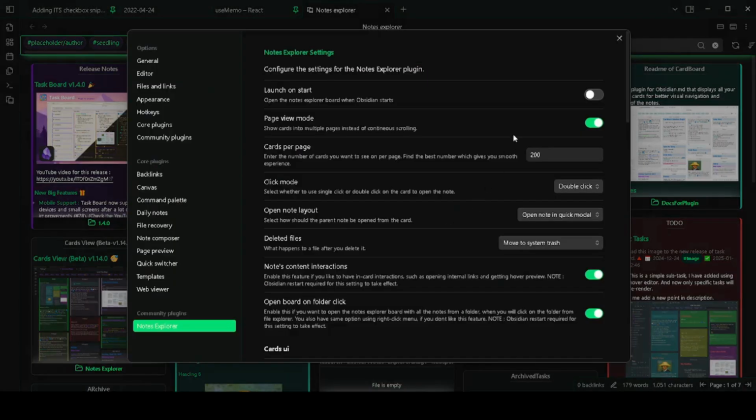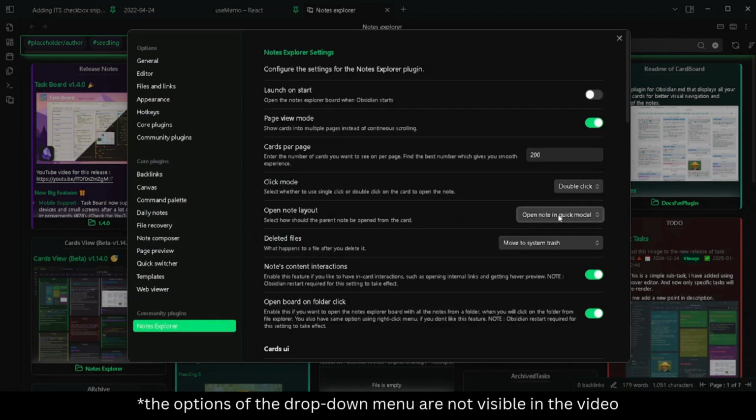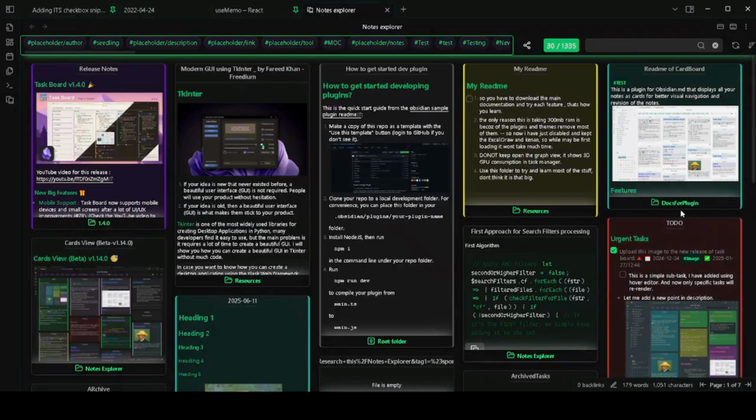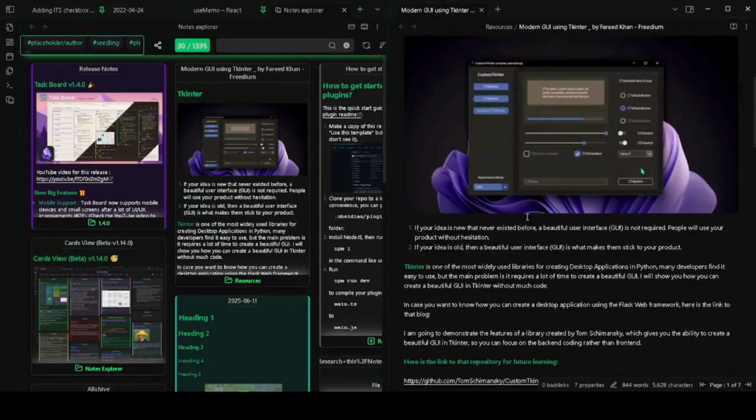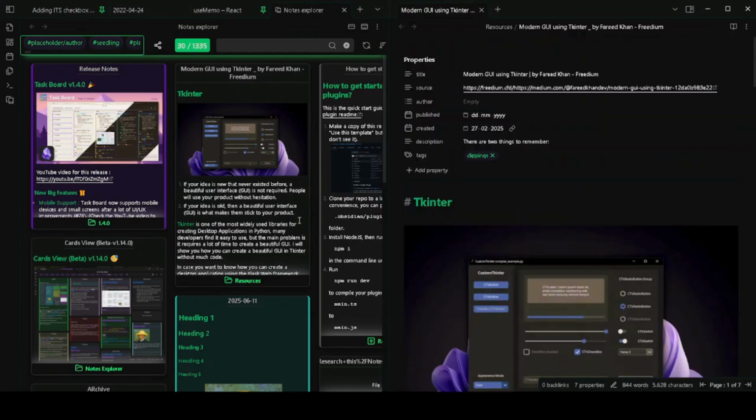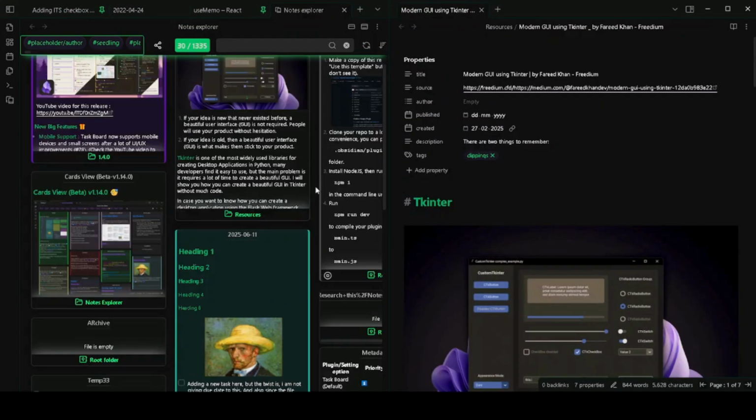Alright, so now coming to the next feature: you have the option to open your notes in different ways. Here we have something called the Open Note Layout setting, and under this setting we have a few options. The first option is Open Note to the right side. This is the most popular option, where your notes will open on the right side of your Obsidian layout. That is, it will split the layout and open the note on the right side.